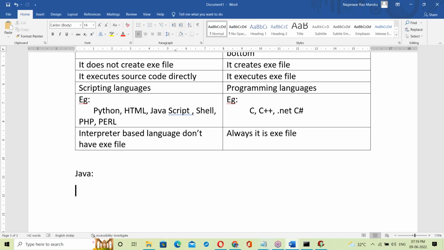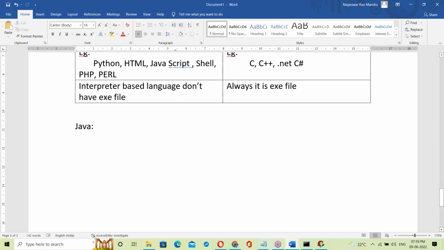Interpreter based. Next. Yes, these compiler guys. Compiler based. Someone is saying compiler based, someone saying interpreter based, someone saying both. Okay, let us see. Let me explain, then finally you decide.